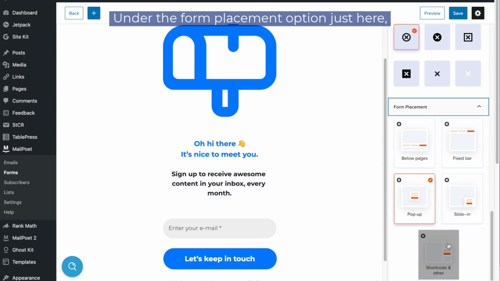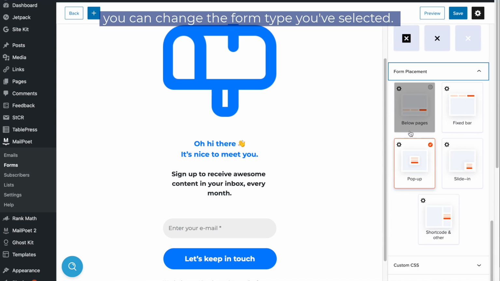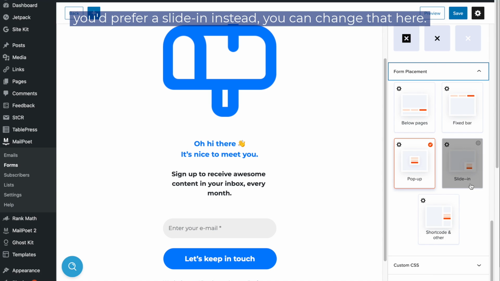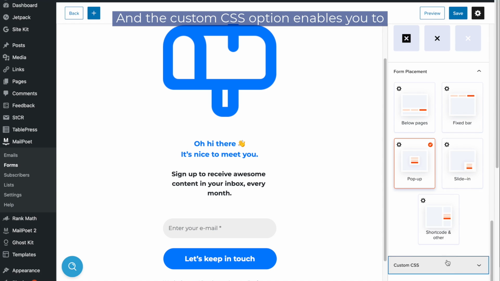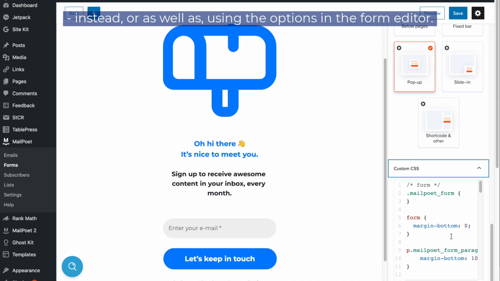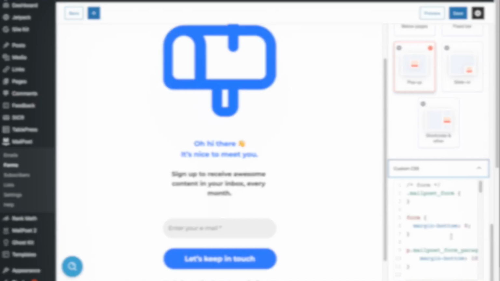Under the form placement option just here, you can change the form type you've selected. So say you'd originally picked a pop-up and got part of the way through design and decided you'd prefer a slide-in instead, you can change that here. And the custom CSS option enables you to code your own template styles using CSS instead of, or as well as, using the options in the form editor.